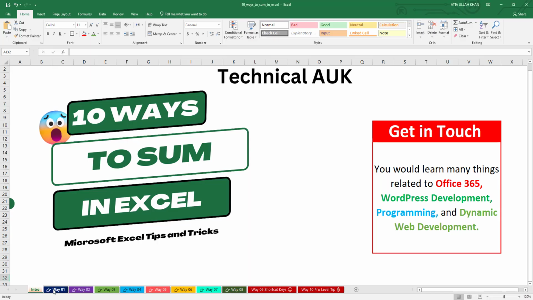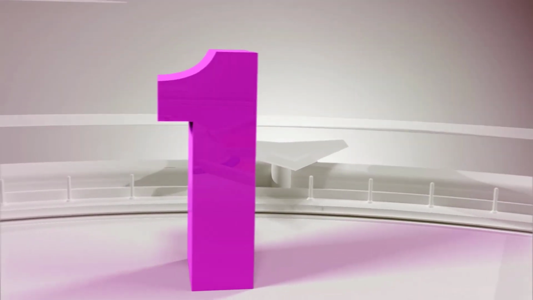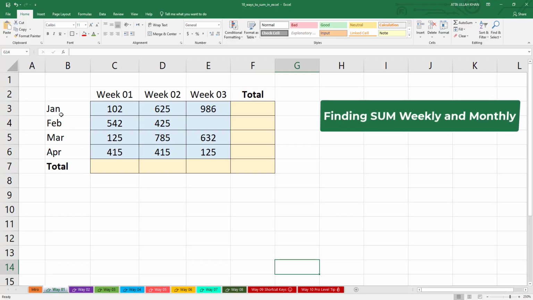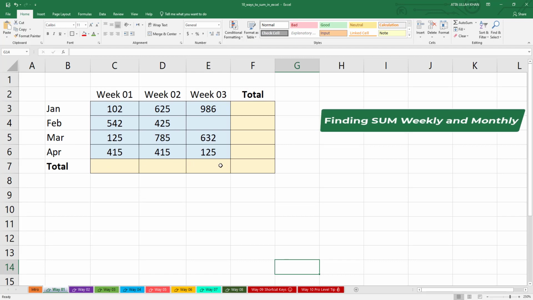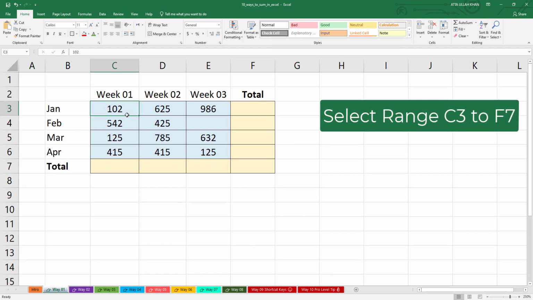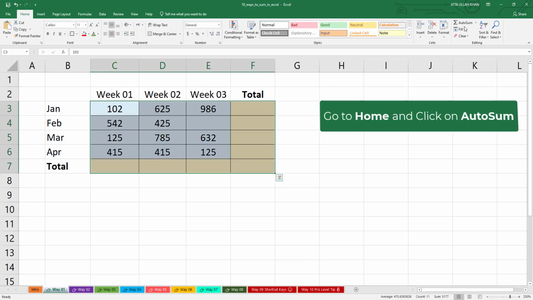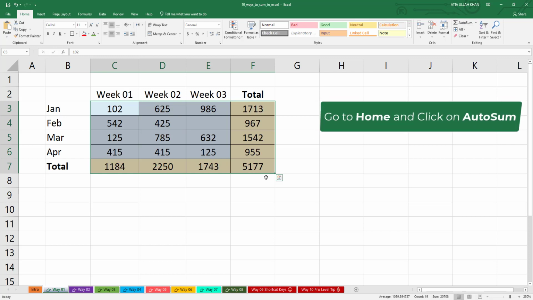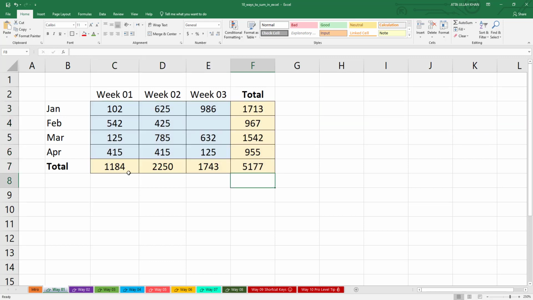Let's get started. Number 1. You can use the AutoSum feature in Excel to quickly add up a column or row of numbers. Simply click on the cell where you want the total to appear, and then click on the AutoSum button in the Home tab of the ribbon. Excel will automatically select the range of cells to add up based on the data surrounding the cell you selected.